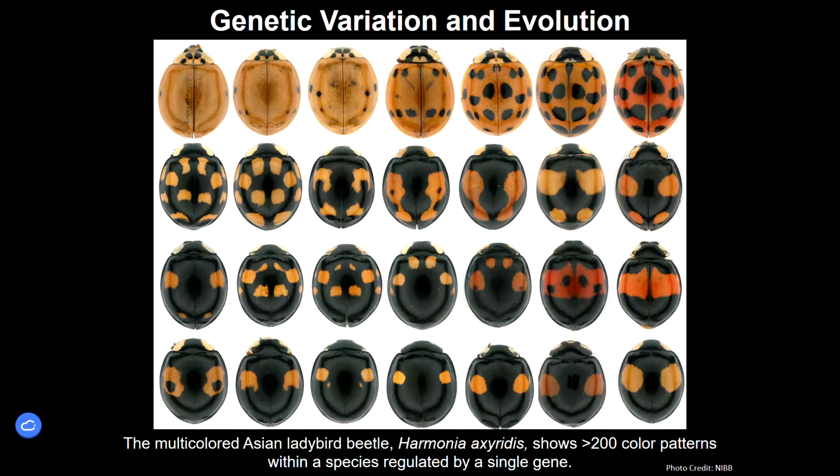Chapter 20 is about genetic variation and evolution. And so genetic variation is really cool. We all have genetic variation in this class. Unless you have an identical twin, everybody in this classroom is genetically different from each other. And that's true for other organisms as well.